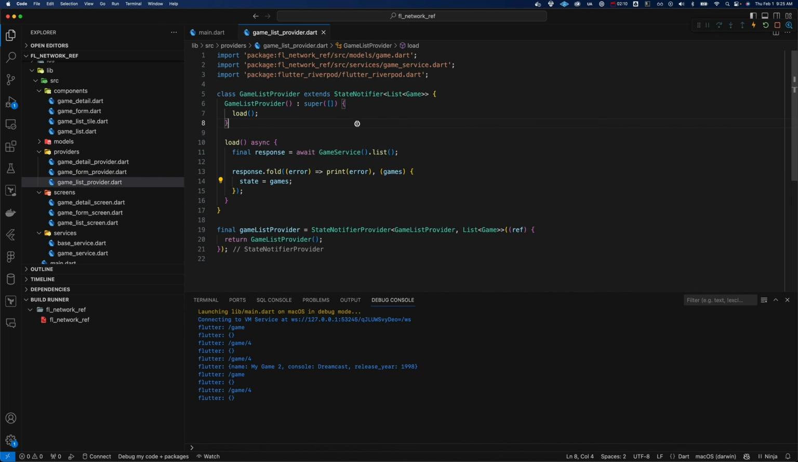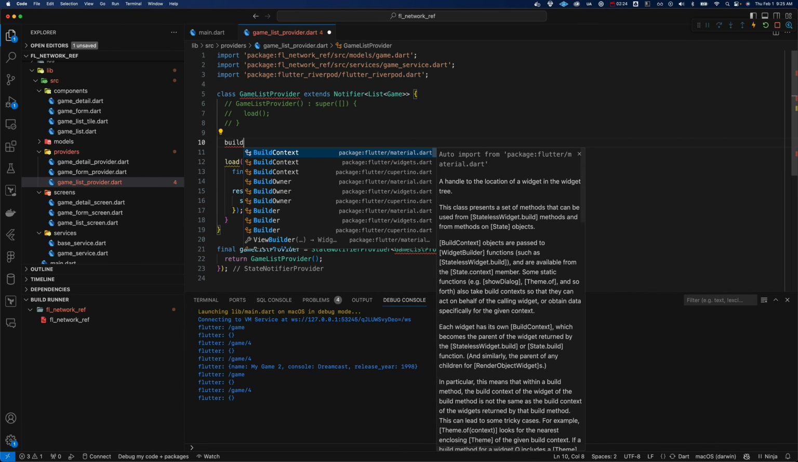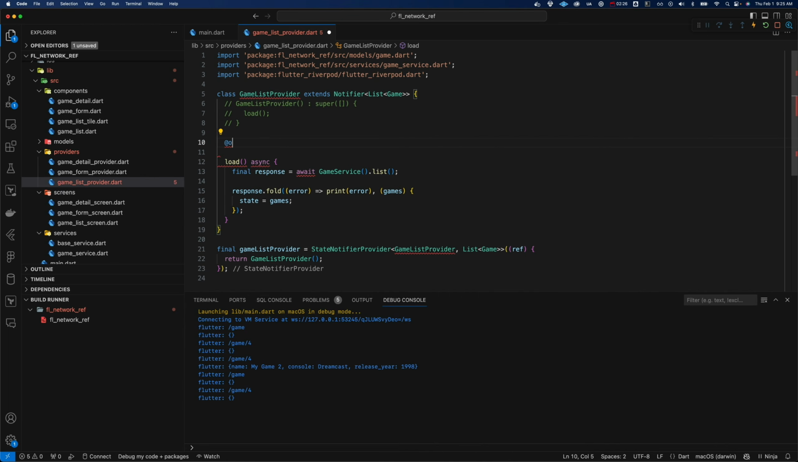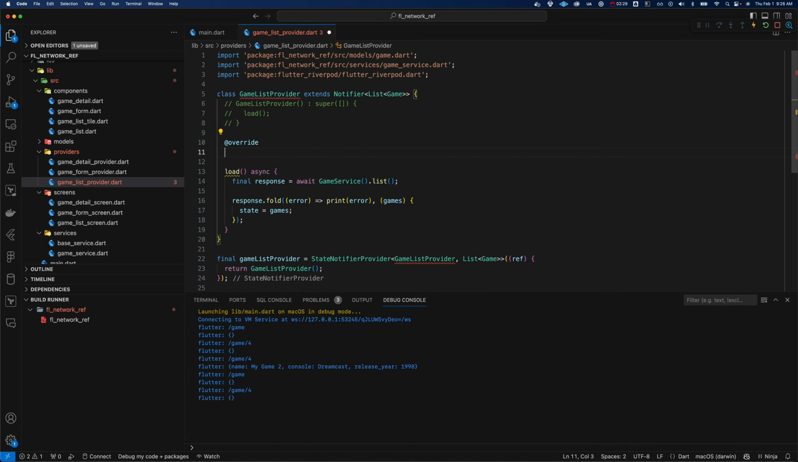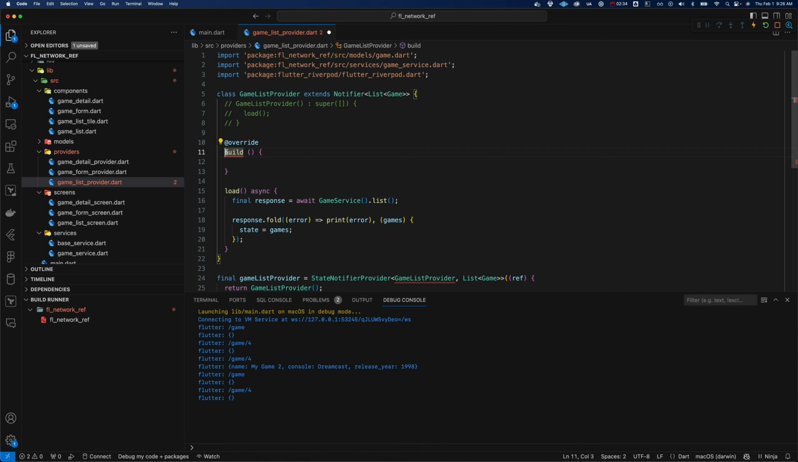So what we can do is change this to Notifier instead of StateNotifier. And then we're going to get rid of our constructor here, and we're going to override the build function. Sometimes you might get the IntelliSense, but otherwise override and then build. And we'll want to return something here. Now we have to say what we're going to be returning, and it's always going to conform to whatever our notifier's state is. So in this case, we would do this.